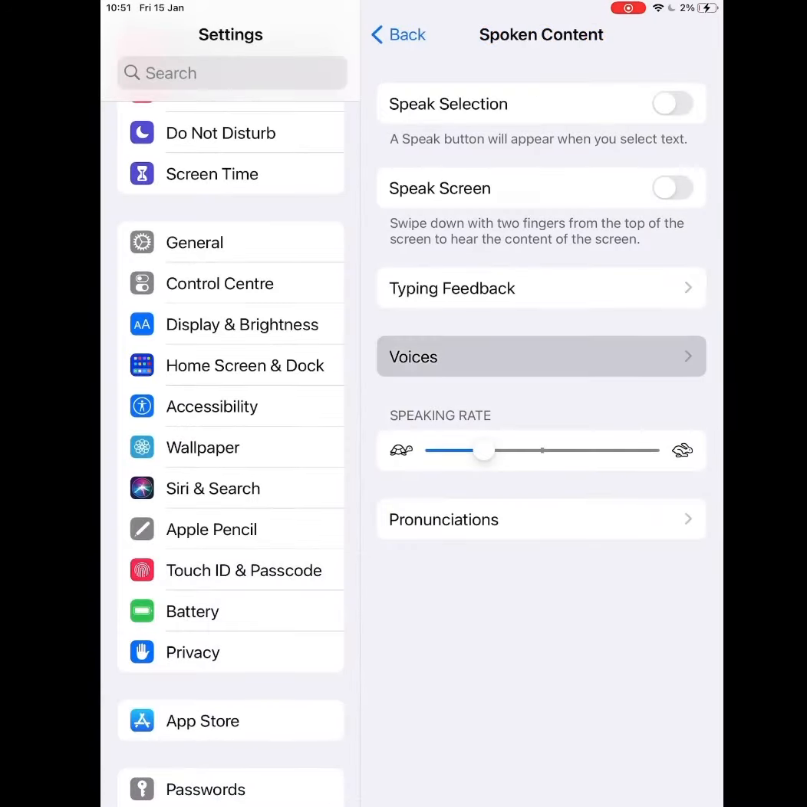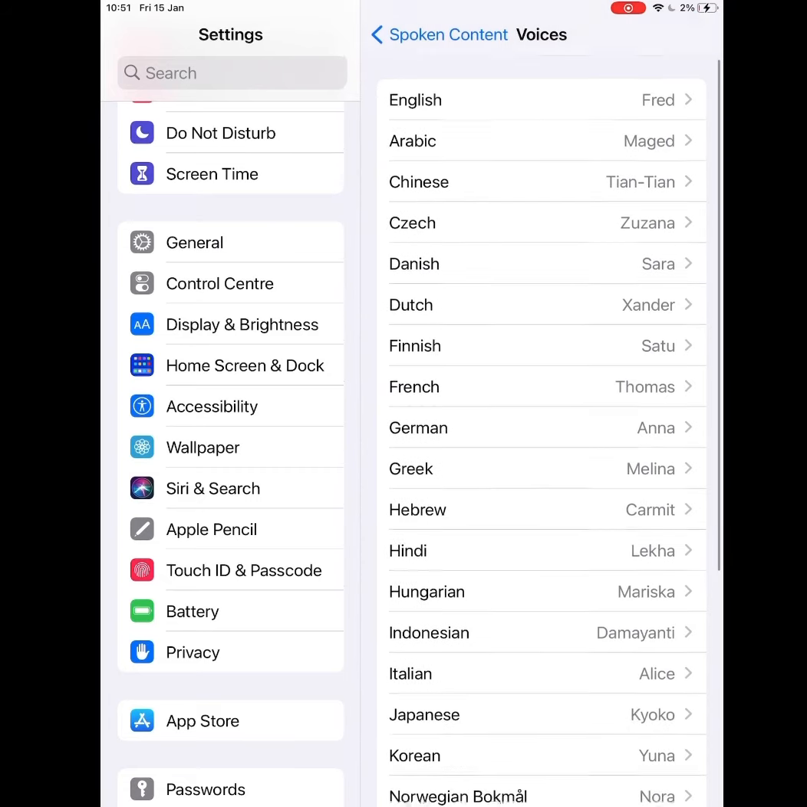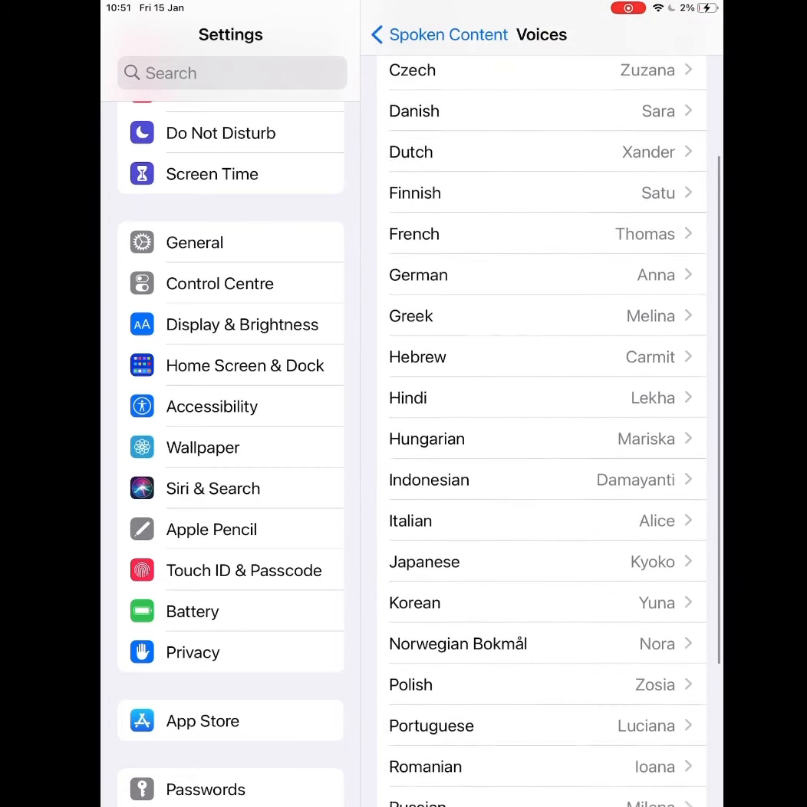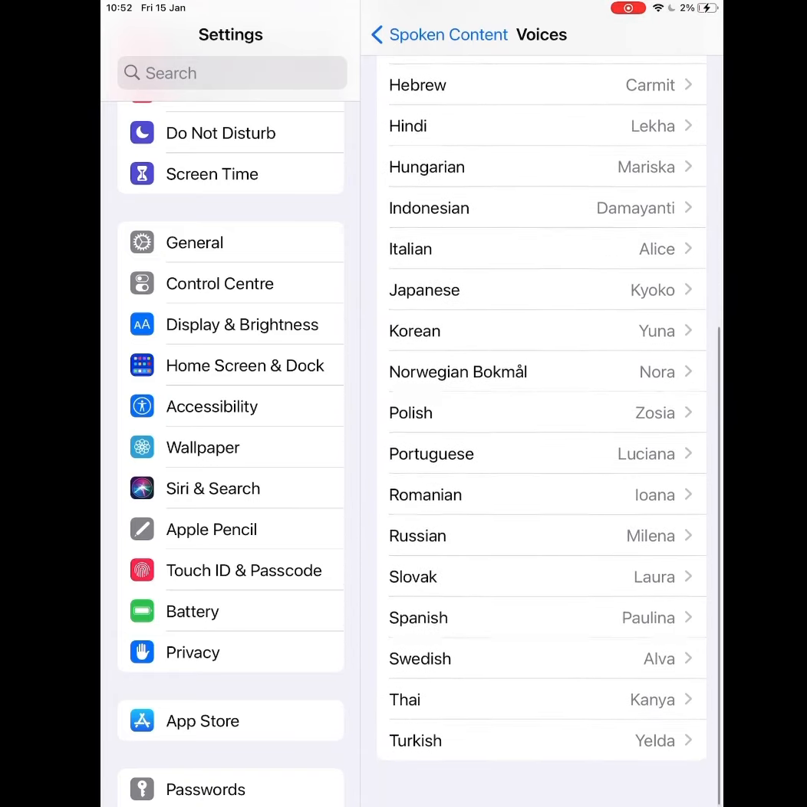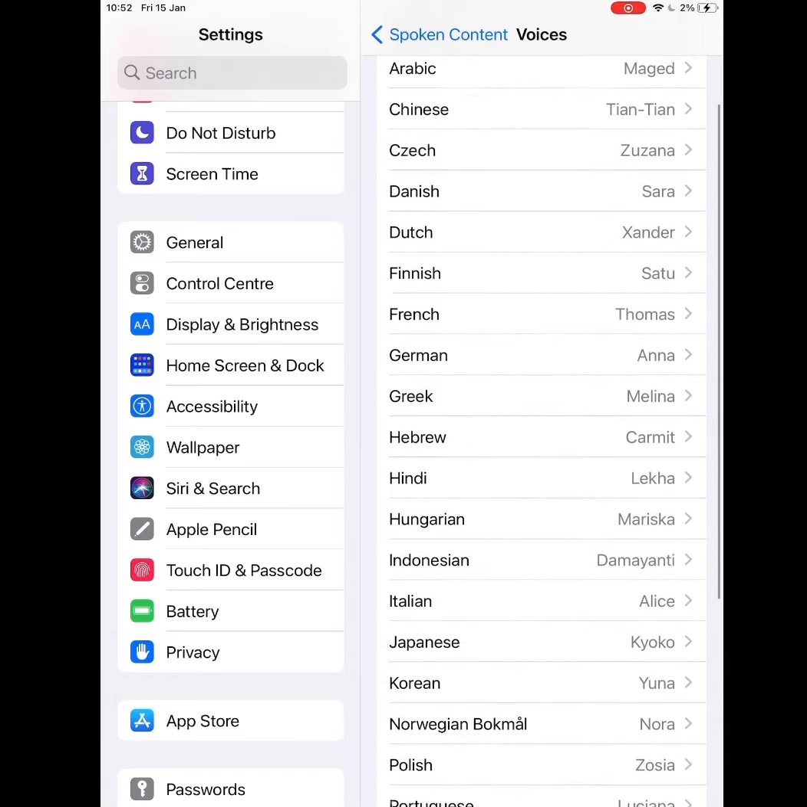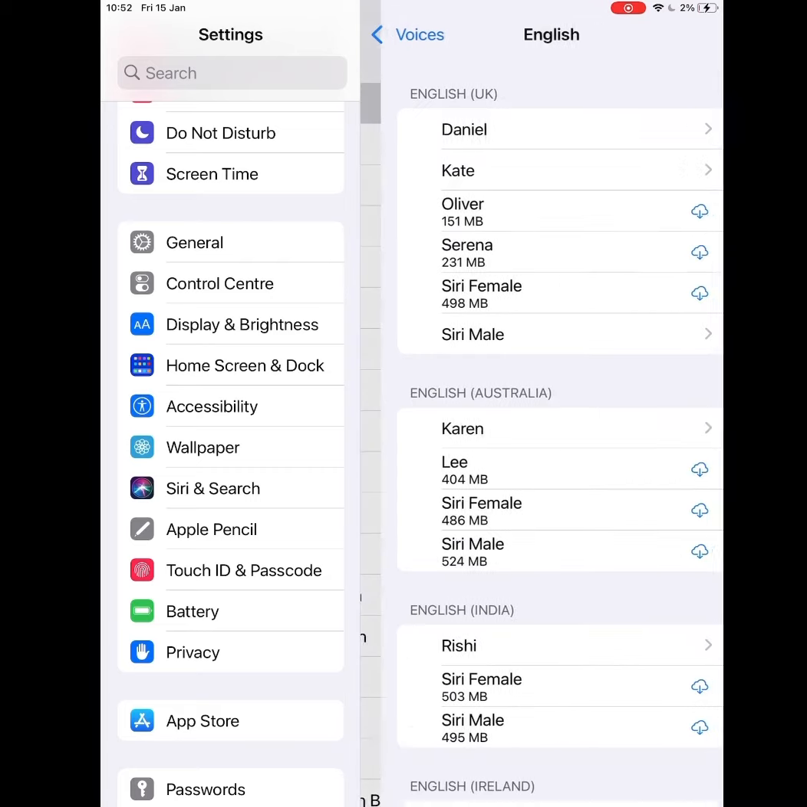You can edit the voices that the Speak Selection tool is used to communicate. There's lots of different languages that you can use, and even within the English setting, there are different voices that you can select if necessary.